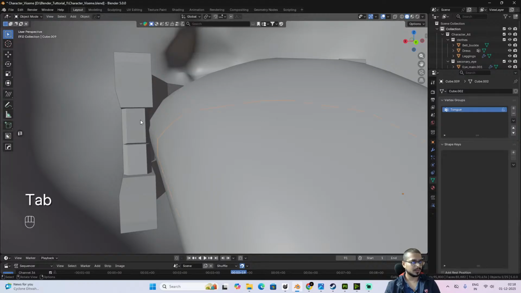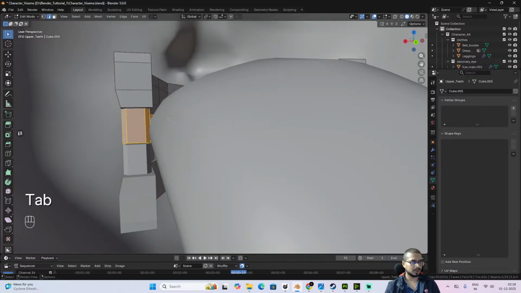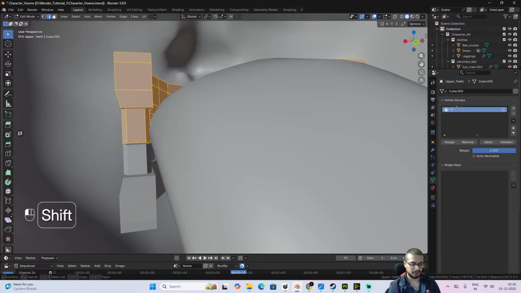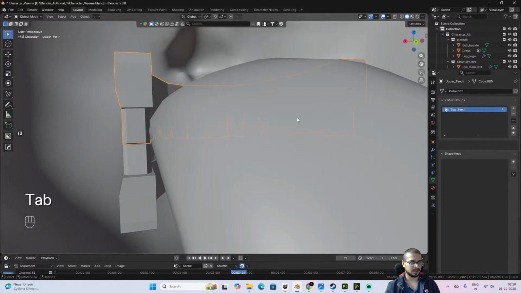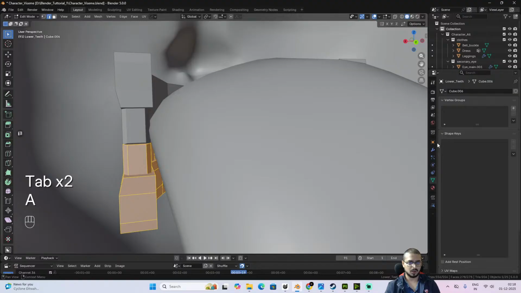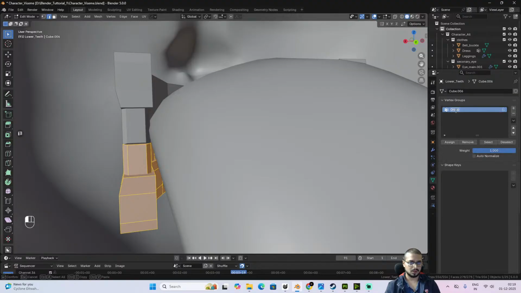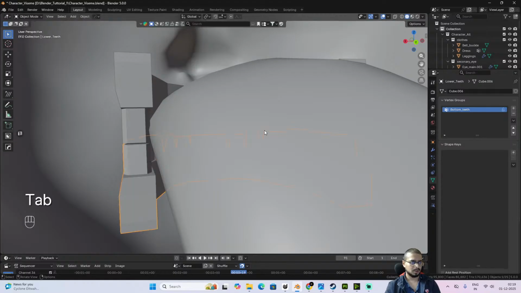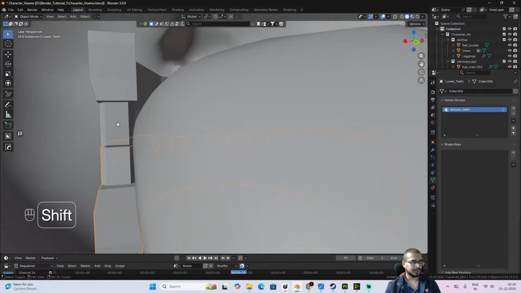that it's there. Then I'll go to the top teeth, go to edit mode, select all, create a vertex group and call it top_teeth and assign all of them to this vertex group, and we can select and deselect to check. We'll do the same for the bottom one, create a vertex group, call it bottom_teeth and assign them all, and check whether it's working or not. Then we'll come out of edit mode to object mode.